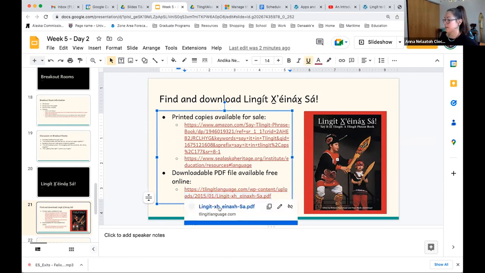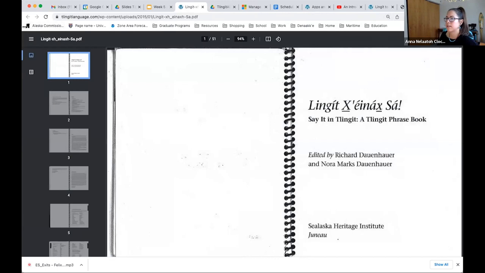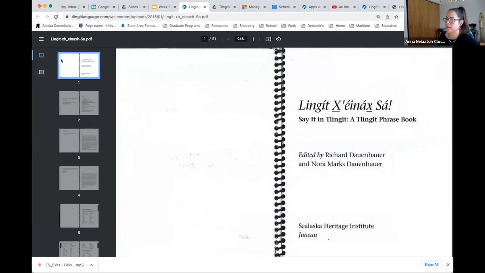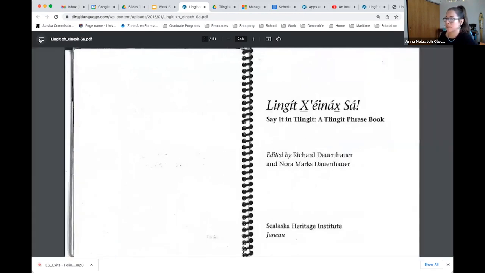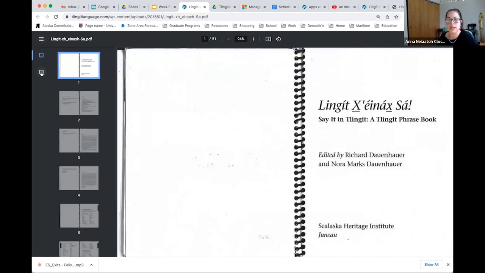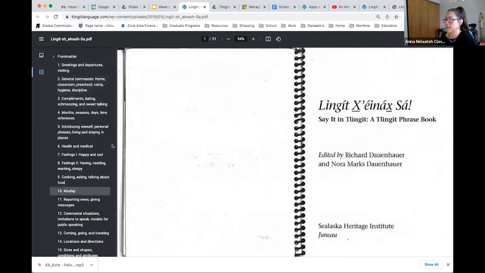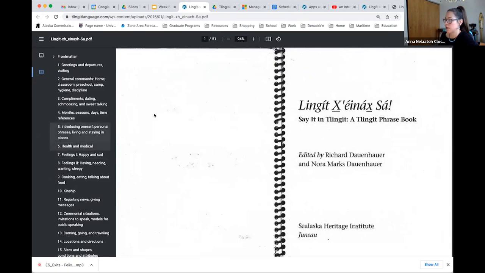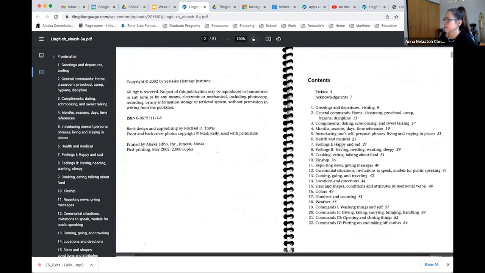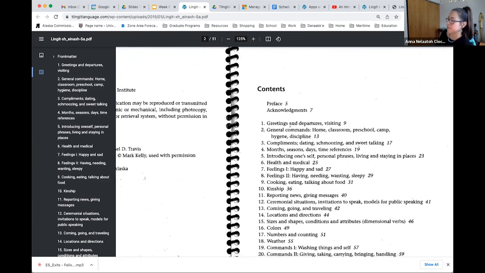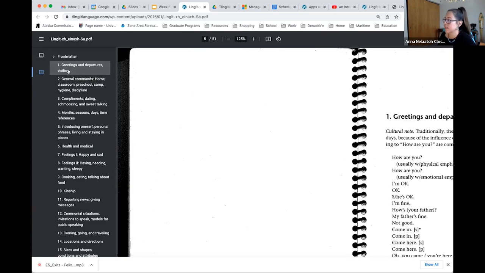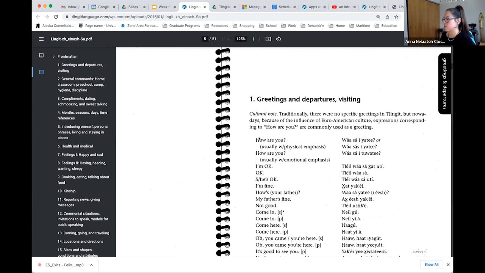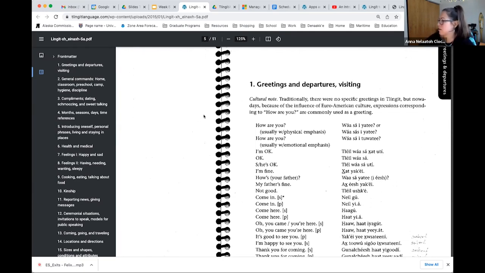Opening up this copy, it's a PDF and you can download it. You can expand it to check out the table of contents. In my web browser, on the left-hand side of the screen, there's a menu option that looks like three bars. If you open that and click the bottom icon, you can open up a table of contents. These are bookmarks so that you can quickly scroll to a certain topic. Our first chapter is greetings and departures and visiting, starting on page 9. If I click that bookmark, it'll hop me straight to page 9, which is a handy tool if you want to save yourself some scrolling.